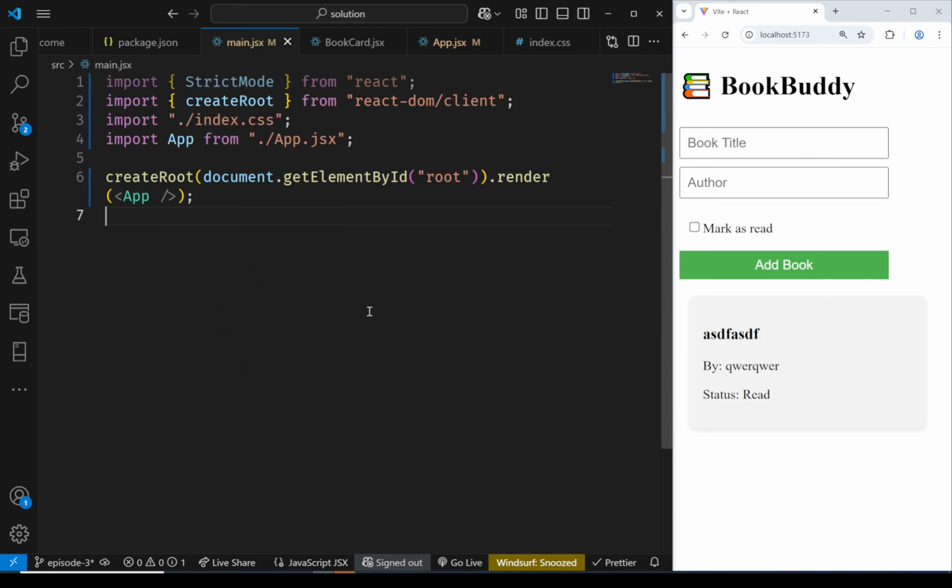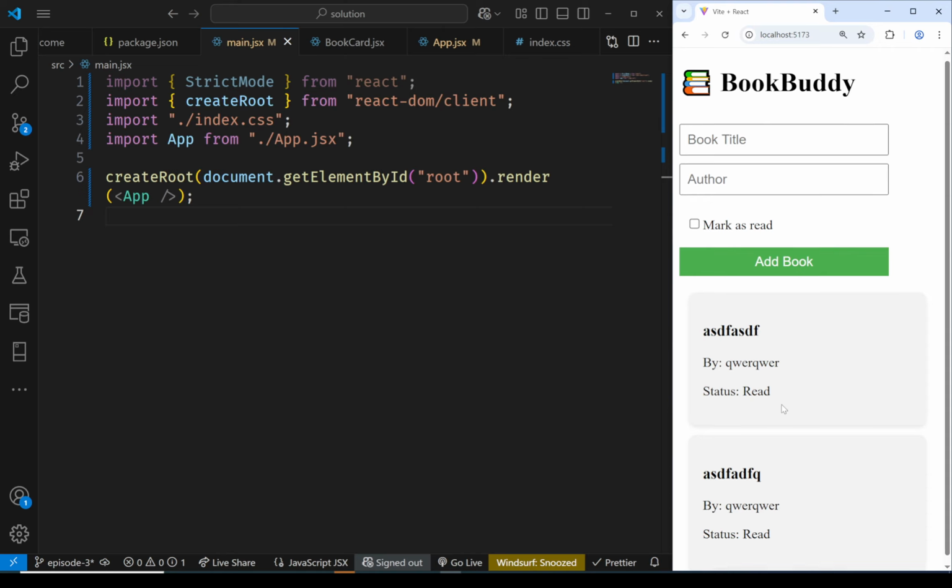So I resolved the issue and I'm going to share the fix with you. After I investigated the issue, I realized that the root cause is because of using strict mode inside of my main.jsx. I turned that off and now I can get my books inside of local storage. And if I refresh, I don't lose these books.